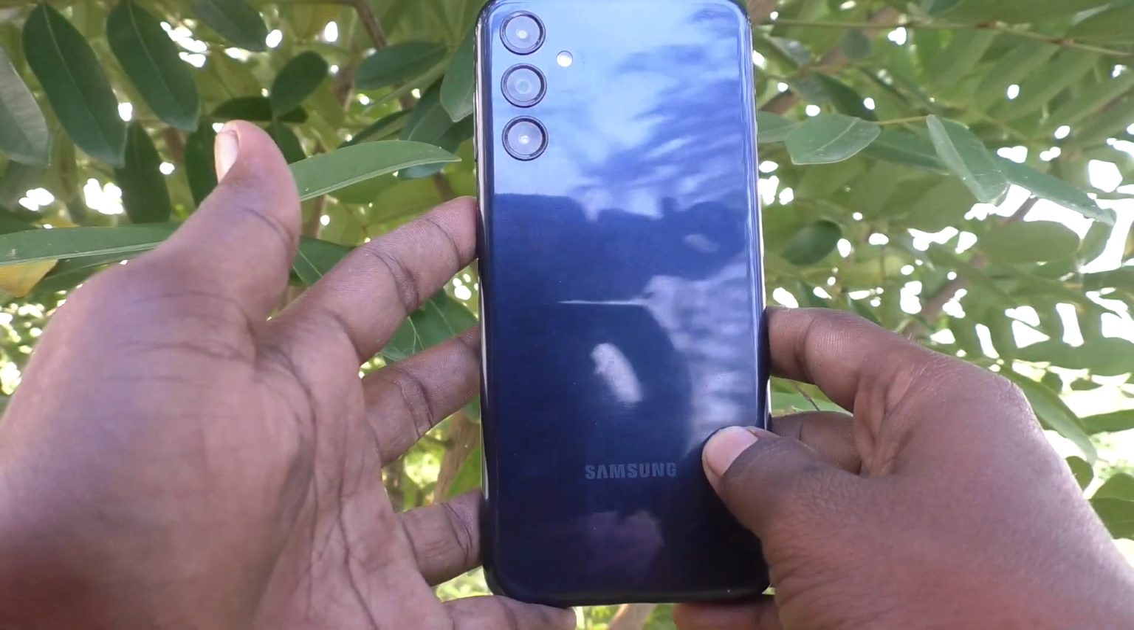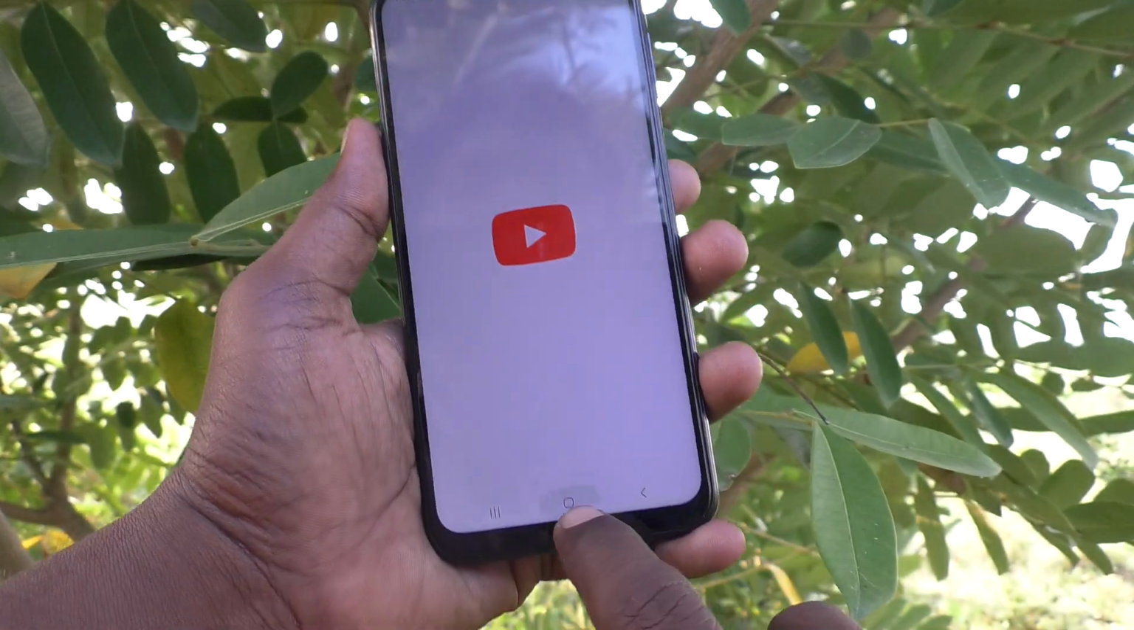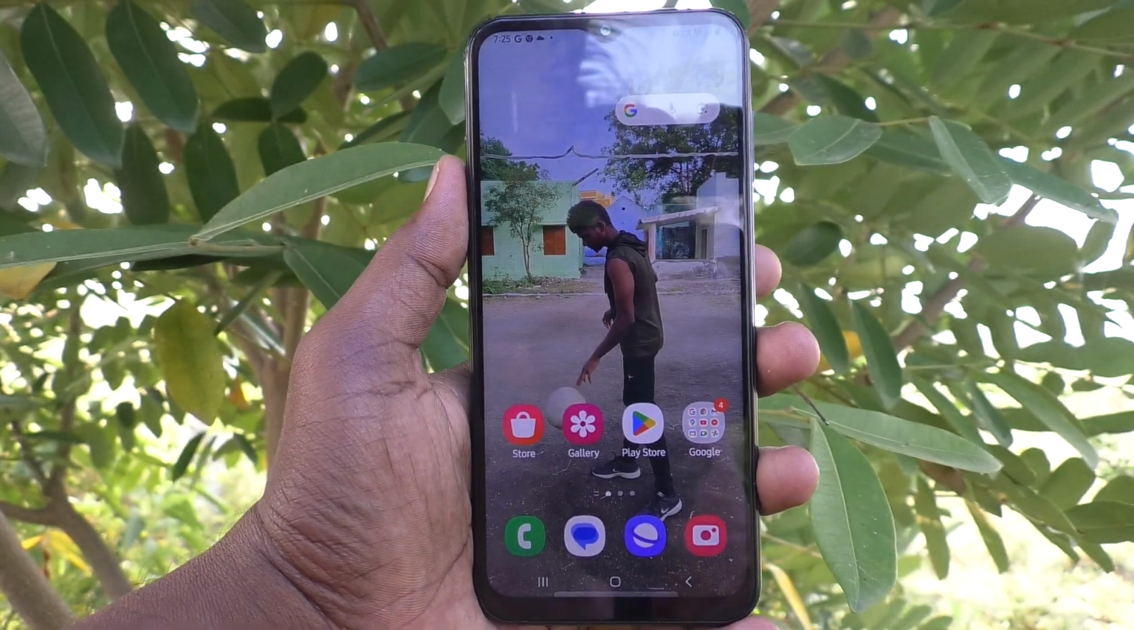Here is Samsung Galaxy M14 5G smartphone. In this video, you will learn how to set dual apps in your phone Samsung Galaxy M14 5G.